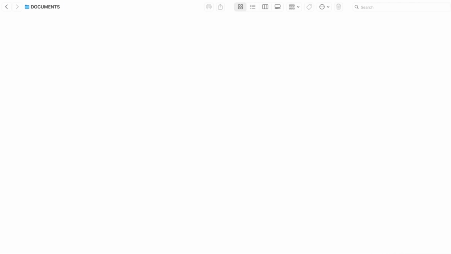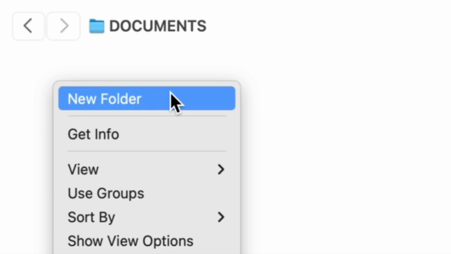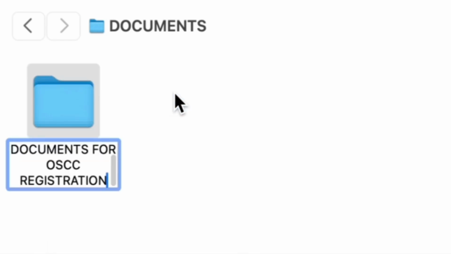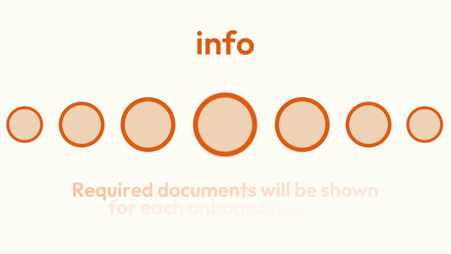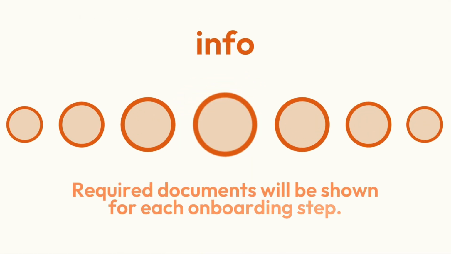Prerequisite. During onboarding, you will require several various documents and images. We recommend making a folder on your desktop or smartphone and consolidating them in one place. Before each onboarding step, we will show you which documents are required.